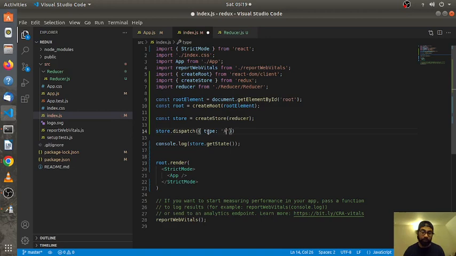Let's say add at this point. Let's say we are passing an add, and we have to pass a value, or let's say payload. But at this point, let's say we are passing value. We are passing a value of 30. So this JavaScript object is the action. This is the practical action we are sending to the store now.